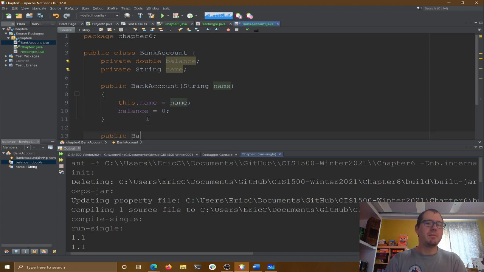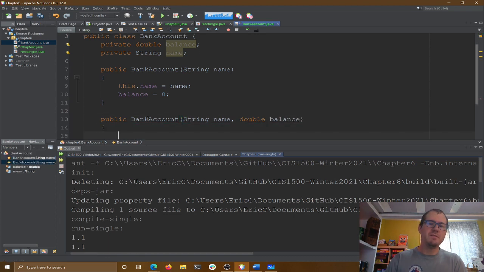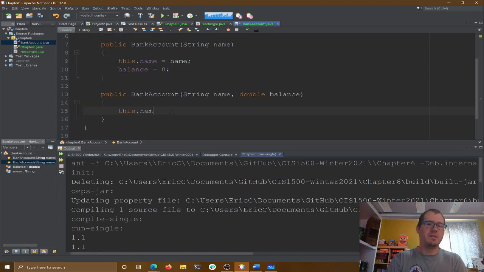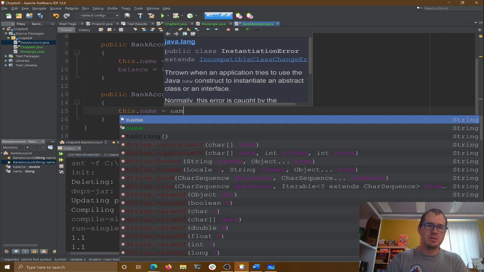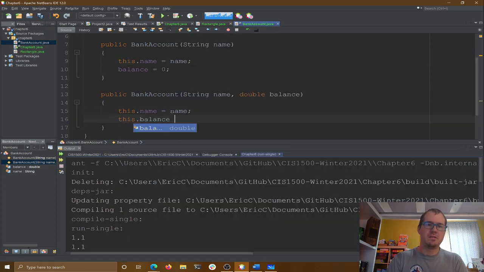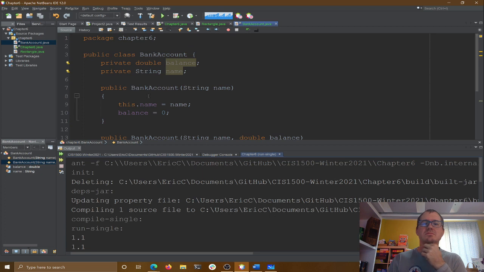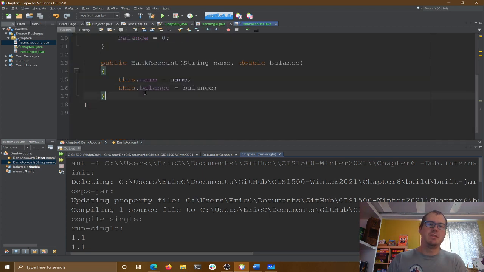I'm also going to write a bank account constructor that takes a string for name and a double for balance. So if you want to give me a balance initially, great. So this name is the name, and this balance is the balance. Okay, either one is okay. So if you want to give me a name and a balance, great. If you just want to give me a name, I'll start your balance off at 0.